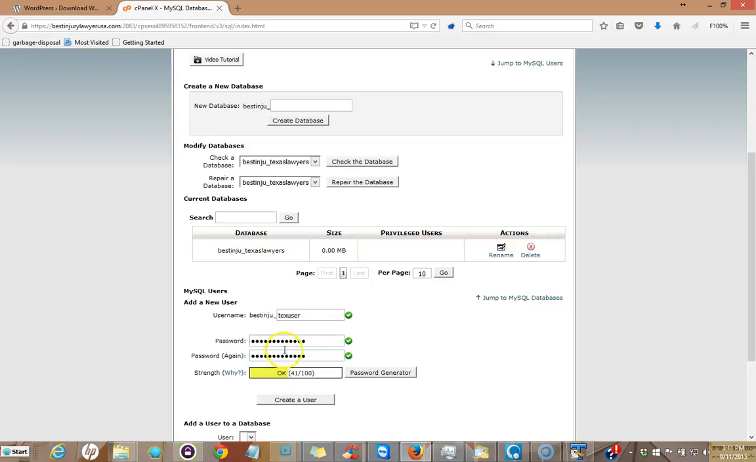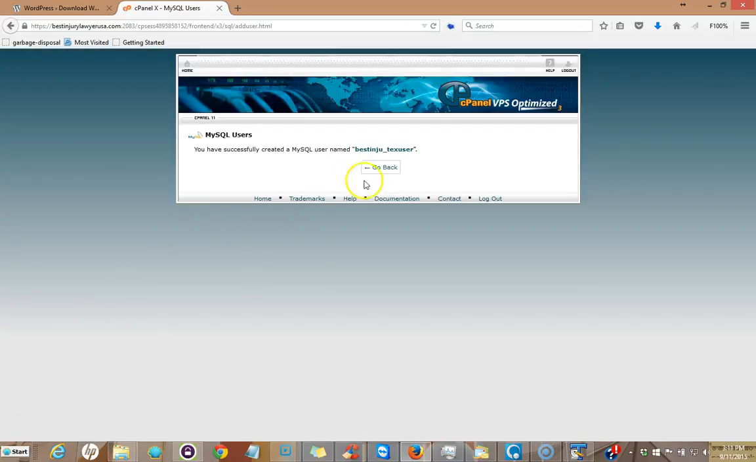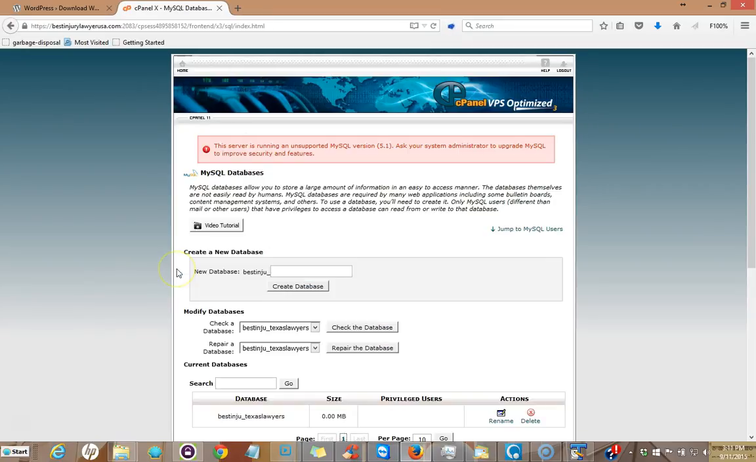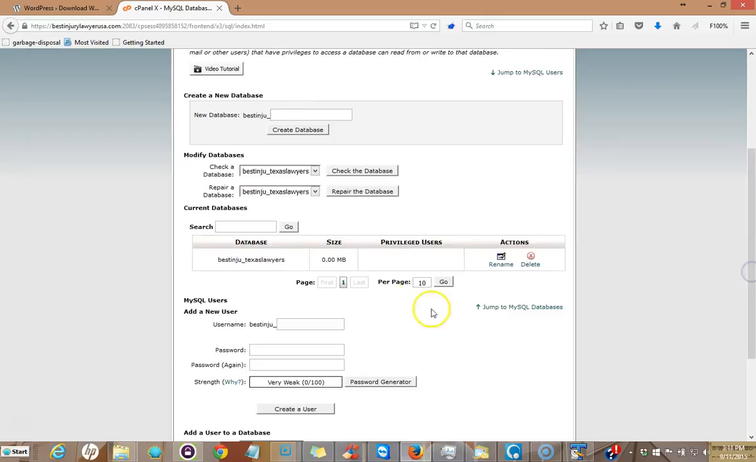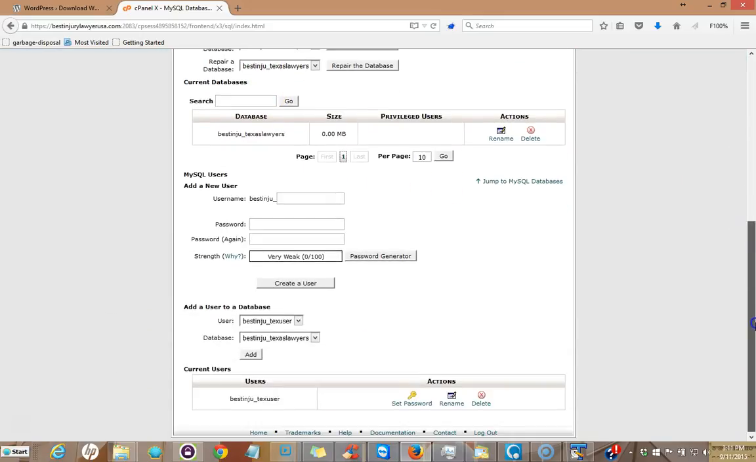All right, I'm going to create a username here. It's my text user, and Texas Lawyers is the database. Text user is going to be the username. It worked. Now what I need to do is assign this username, text user, to this database. I've got to add the user to the database.